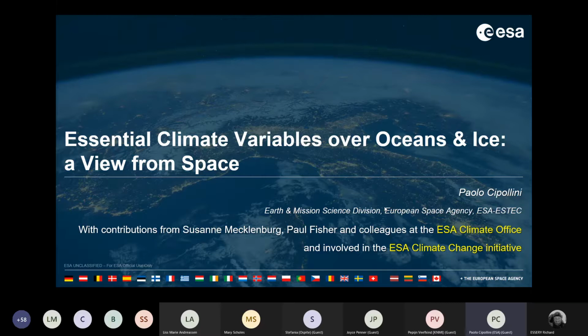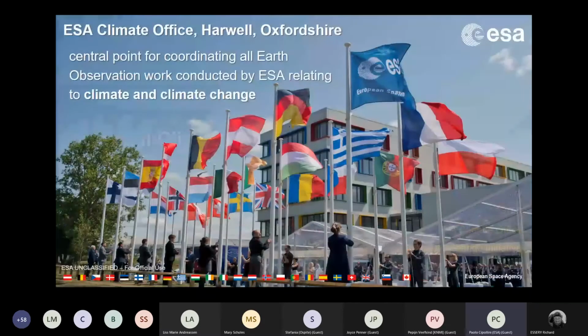But what you see today is material that has been collated and provided by my colleagues in the Climate Office and colleagues working in the ESA Climate Change Initiative. Next slide, please. So the Climate Office is in Harwell in Oxfordshire. It's the focal point in ESA for everything related to climate and climate change. You see here. Next slide.